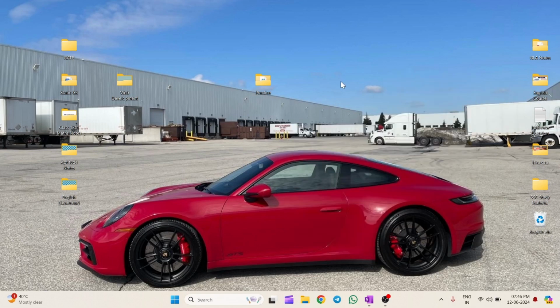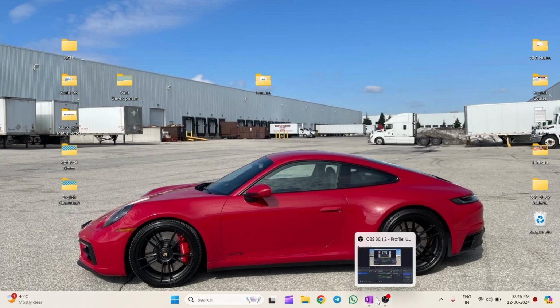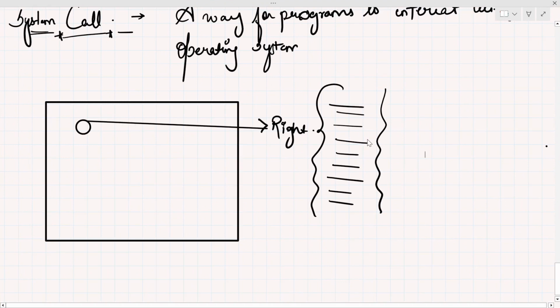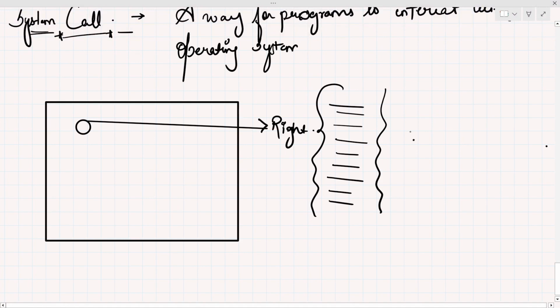But why does the operating system show me these things? Because I right clicked on this desktop. So is this a system call? Kind of. A system call is when the user wants to perform any task. Like when I right click on a desktop, I see numerous options. Let's say I want to create a folder.